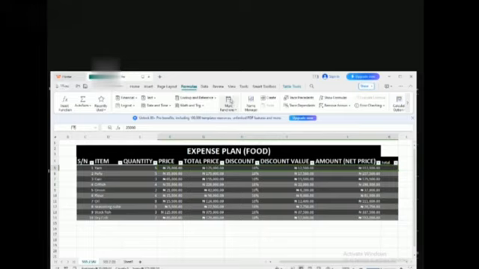Then on the menu bar, click on the formula tab. Then I'll click on auto sum here. I'll click on sum. The sum is calculated here.